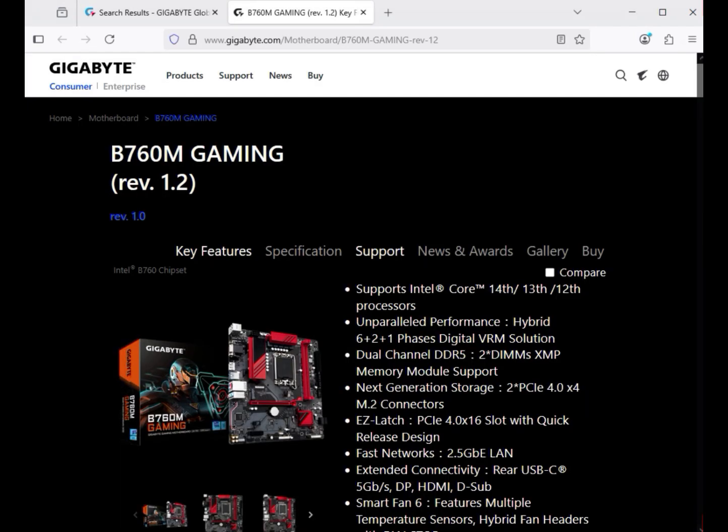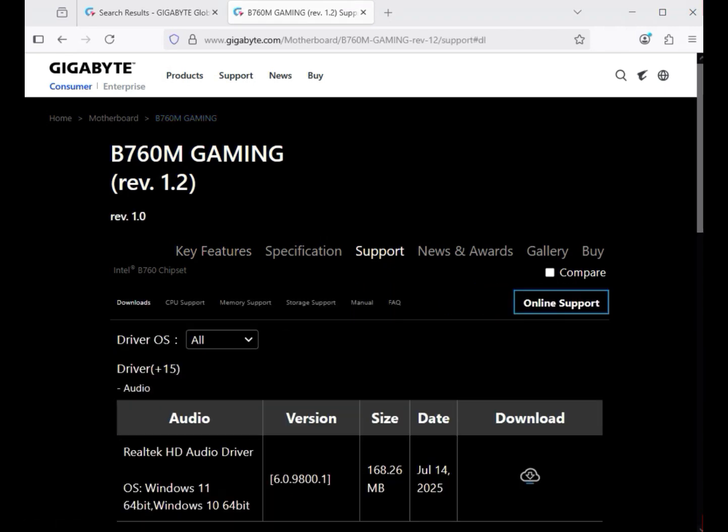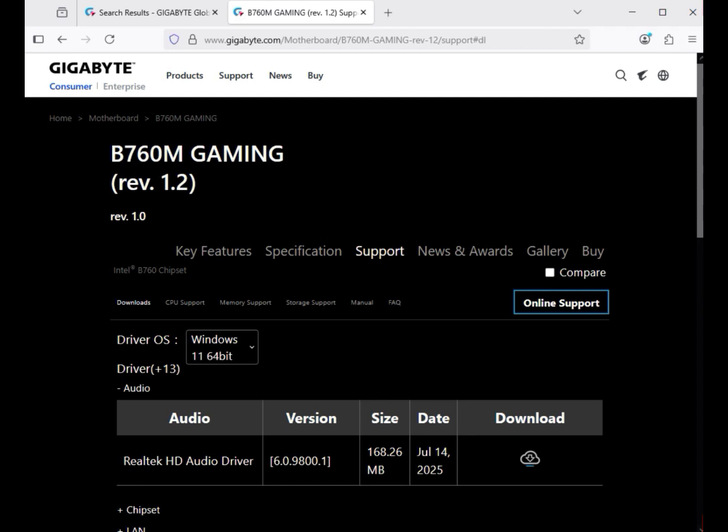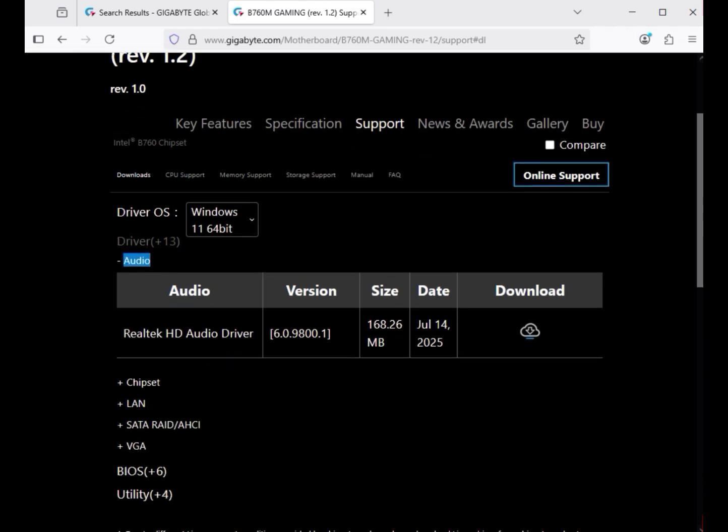then click on support, then select your operating system, whichever operating system you require the driver for. Windows 10 or 11. If you are using Windows 10 also, the installation process is the same. So first, guys, download the drivers, and after that I will show you how to install.